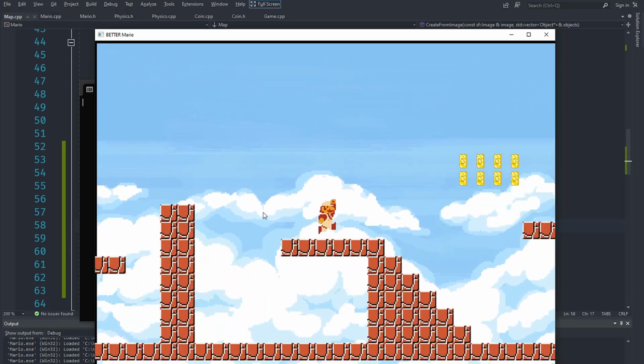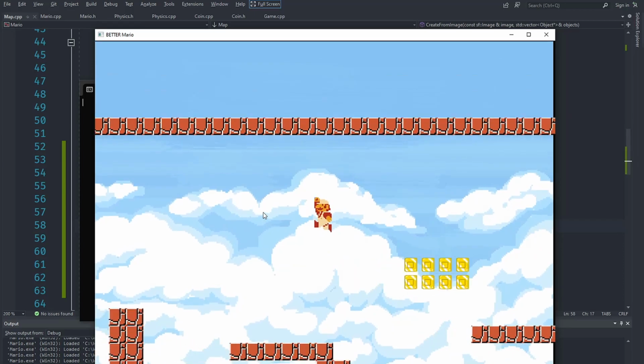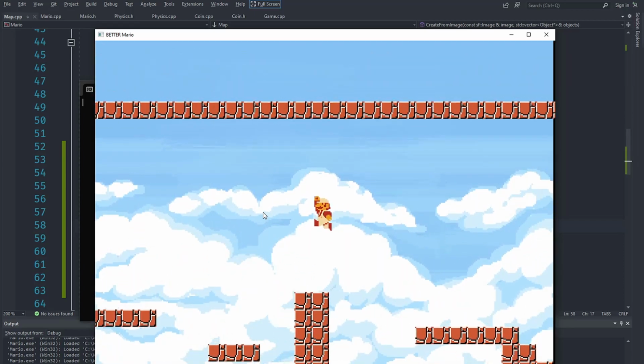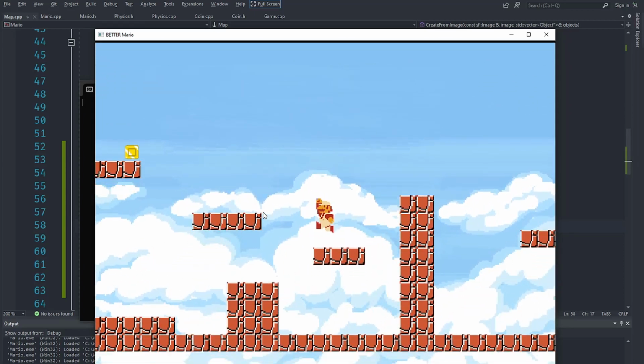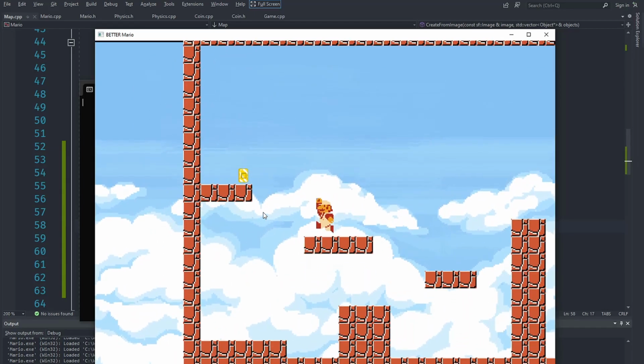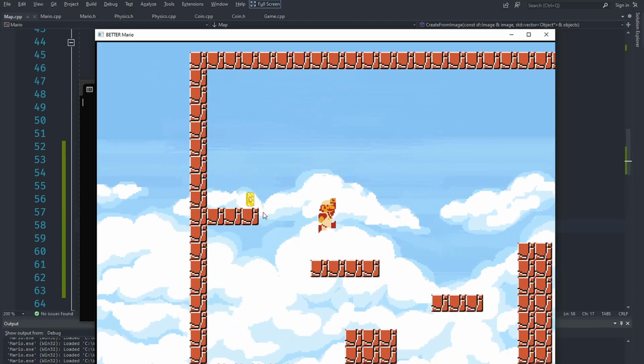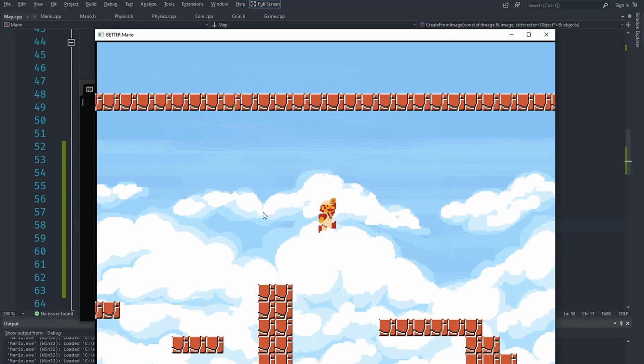But now it has opened the opportunity for us to create more complex functionalities, because now we can get to whatever thing we have collided with. That's pretty awesome, and in the next video we'll make it so that when Mario collides with a coin, he automatically gets that coin. We'll do that in the next video.